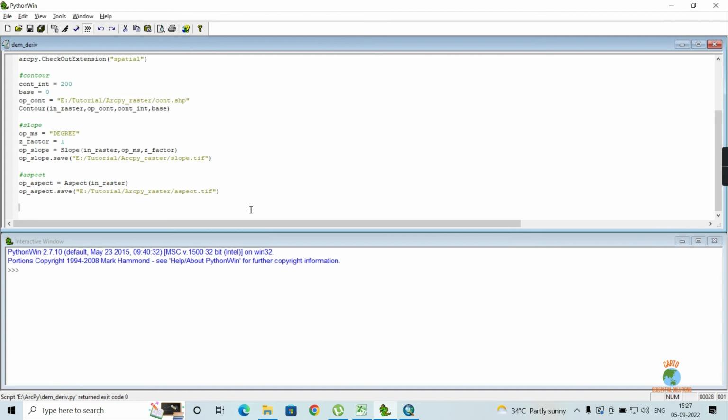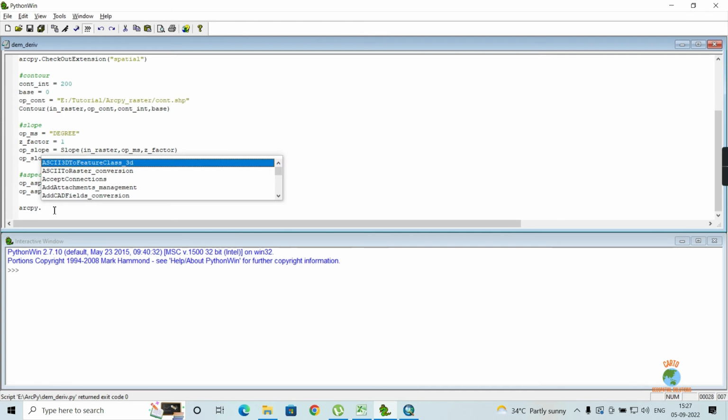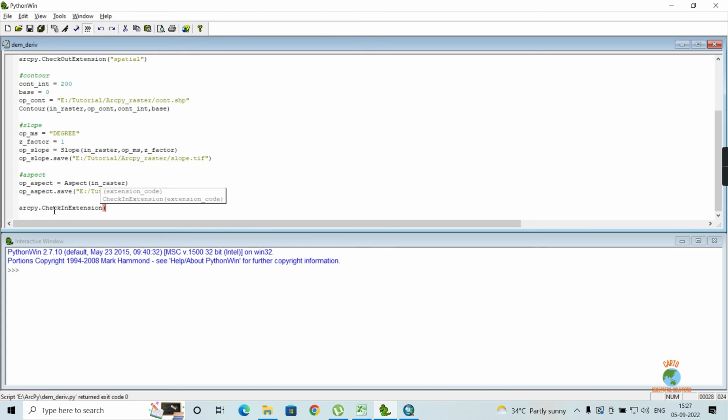So just like what we did here, we're going to disable the spatial analysis extension now. For that, you have to write this code. It will be arcpy.CheckInExtension("Spatial"). So this will be automatically disabling the spatial analysis extension, right? You have just disabled the extension now.